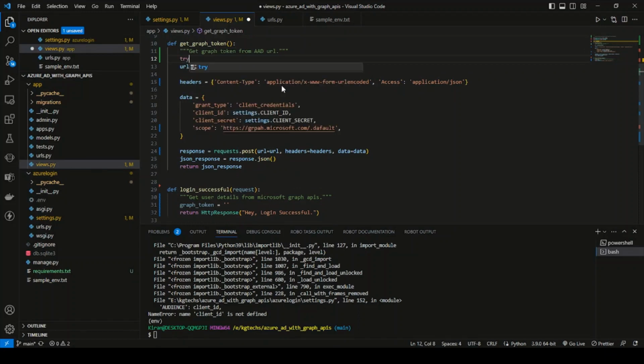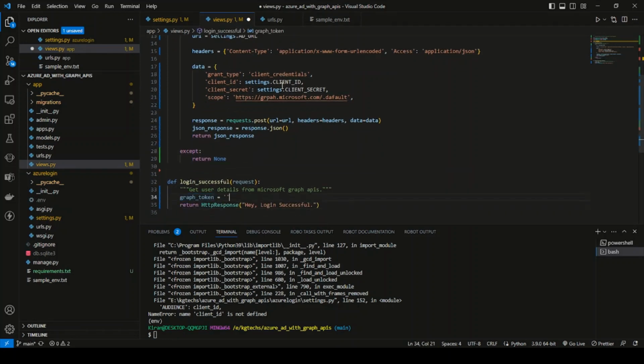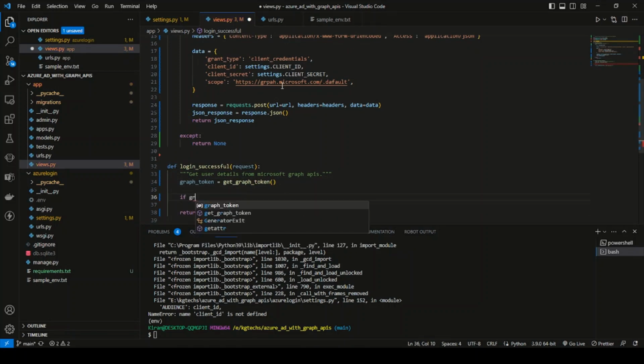We'll use try catch here, except return none. Okay, so graph token, we will call this method get graph token. Here, if we get any graph token, then only we are going to write the further logic. Otherwise we will return some response to the user.